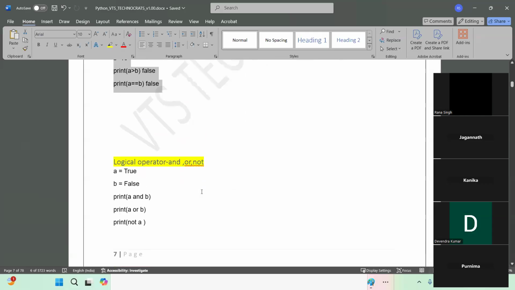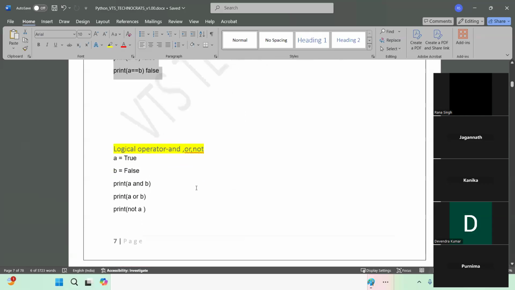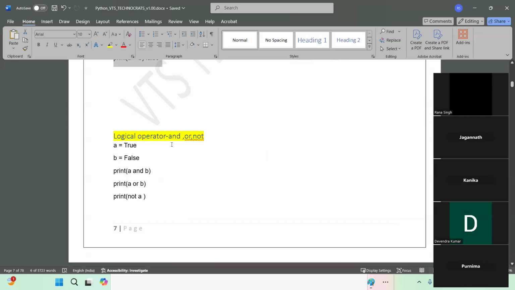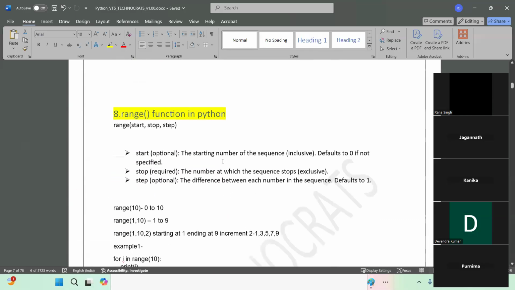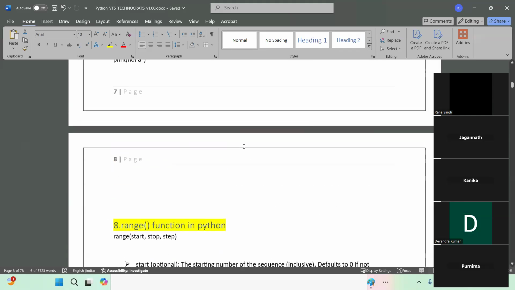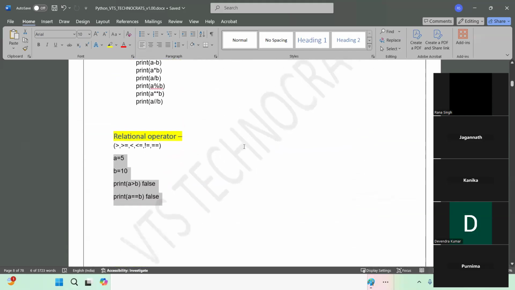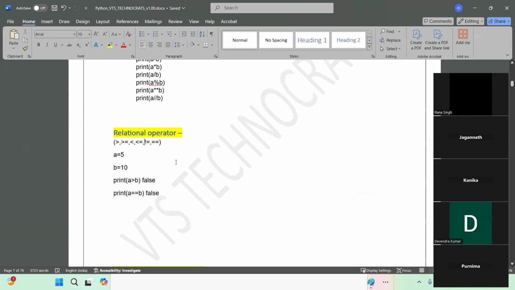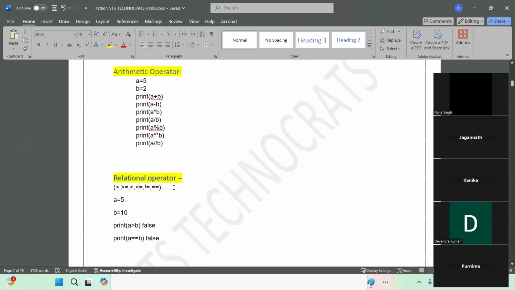And similarly, guys, there are logical operators, which we will start from tomorrow. We'll use and, or, and not. And after that, there is something called range functions, which we will also start from tomorrow. Let us stop here, till the relational operators.